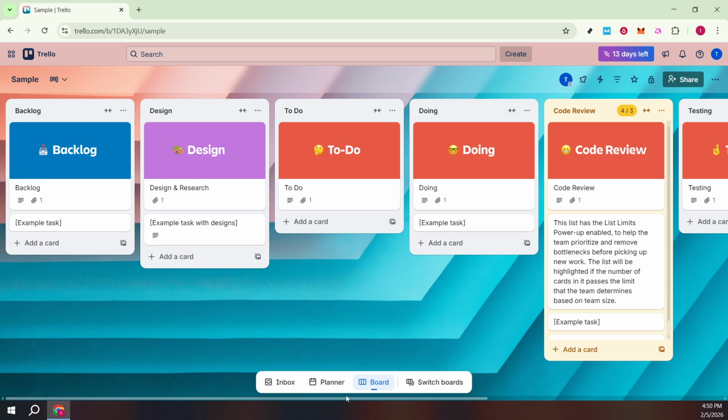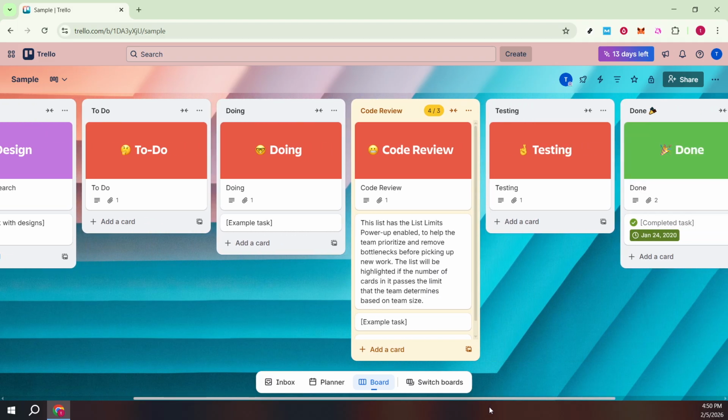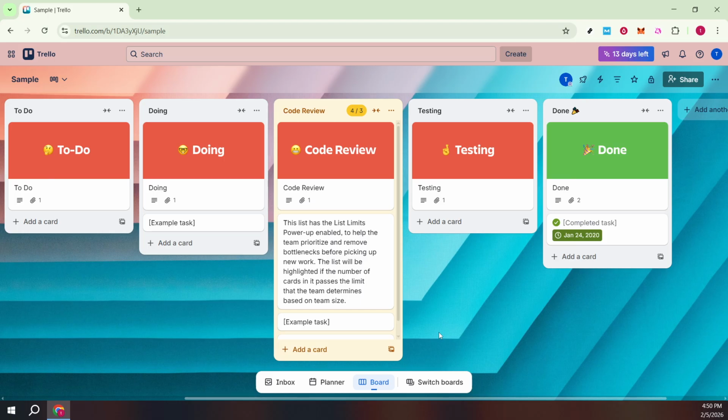That's it. You opened the template gallery, selected the Kanban template, named your board, chose the right workspace, and created it. You now have a digital Kanban board in Trello ready for your workflow.